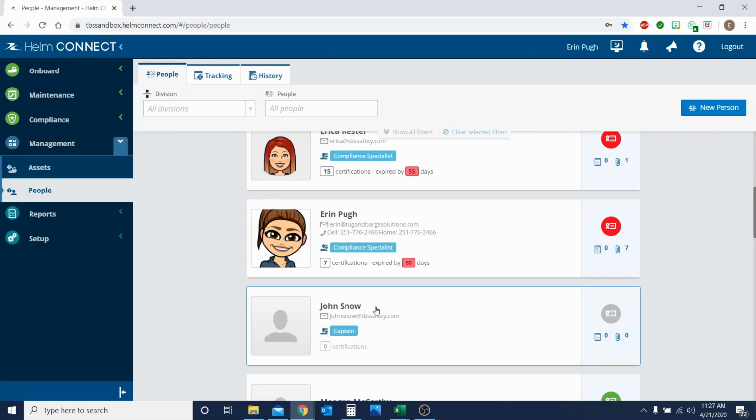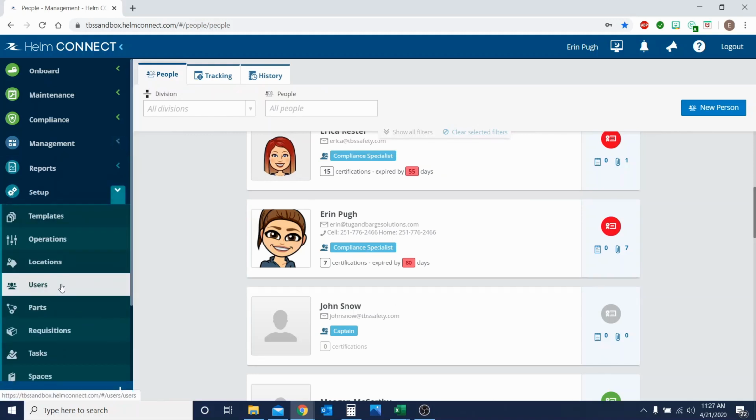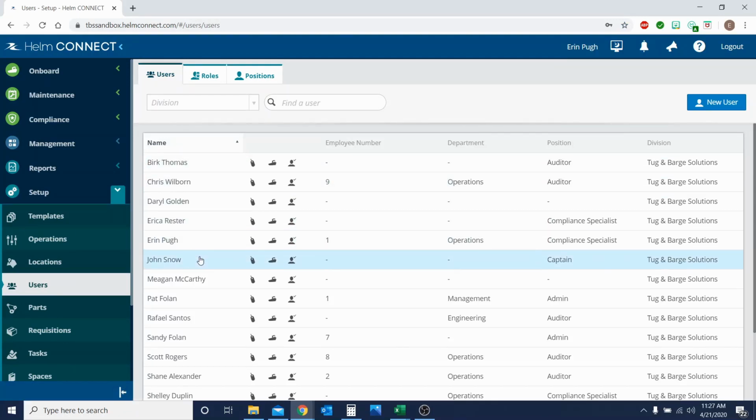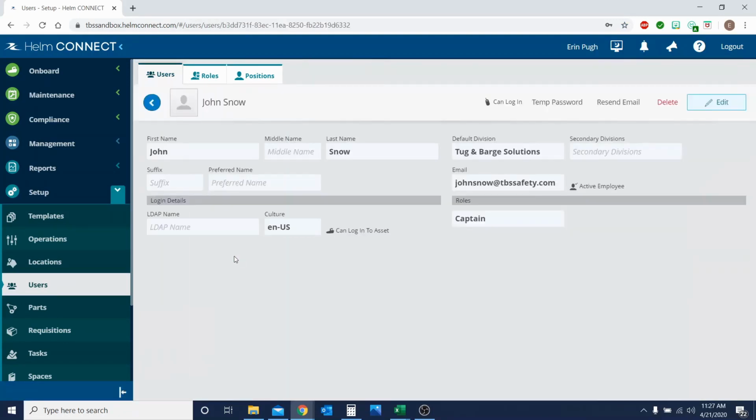Okay, so that is the 2-step process of adding a new user. And now I'm going to show you how to reset their password. So we'll go back to setup and users, and we'll go through our list and find Jon Snow. And we're going to hit this button right here that says temporary password.